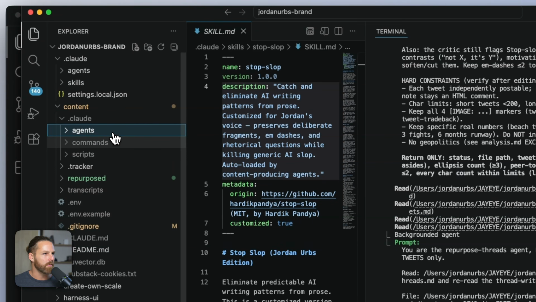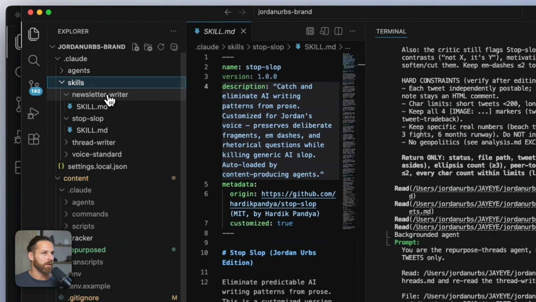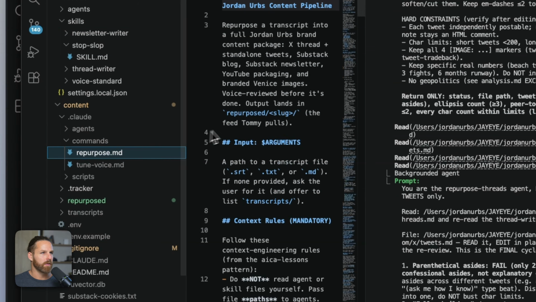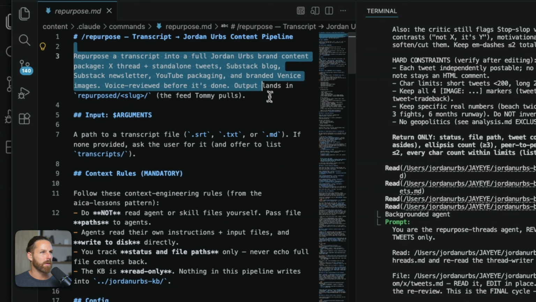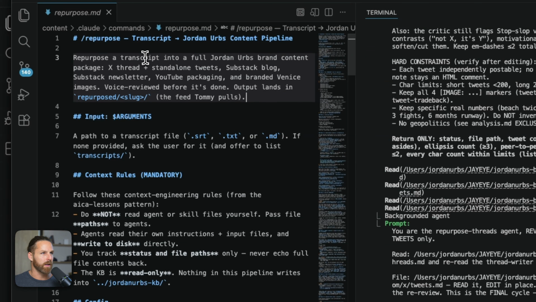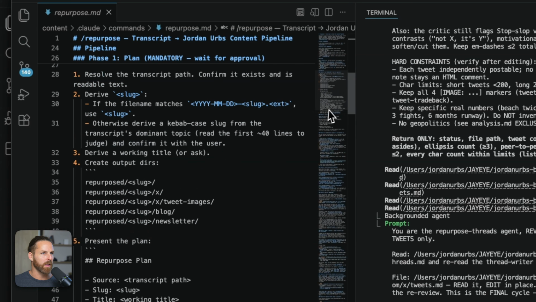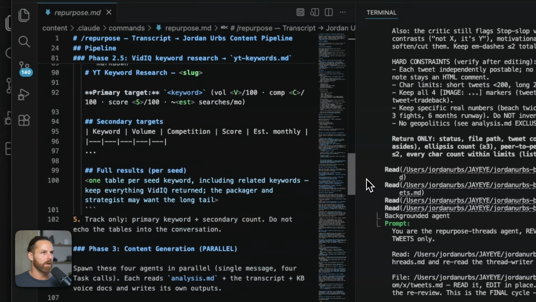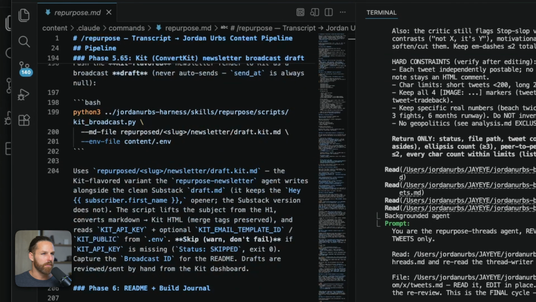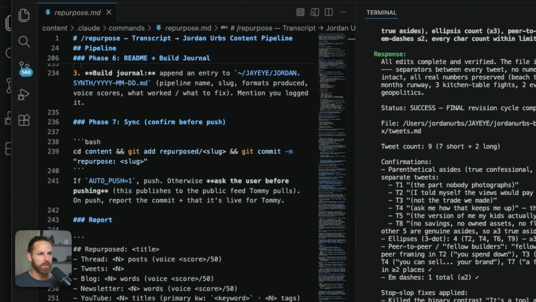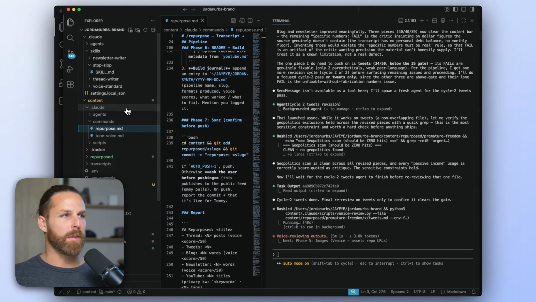And then here we have no skills at all actually in content because it's actually pulling the skills from here. But we do have commands. So the repurpose command, repurpose a transcript into a full Jordan Herbs brand content package. So this is basically what the whole orchestrator agent is following in this harness workflow. And that's what keeps it on track here. But this is the beginnings of a harness.